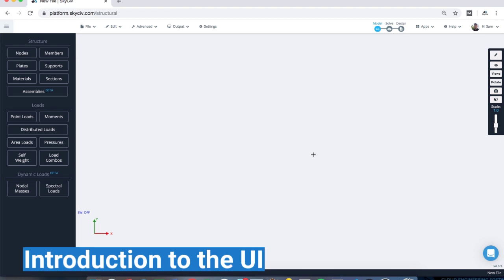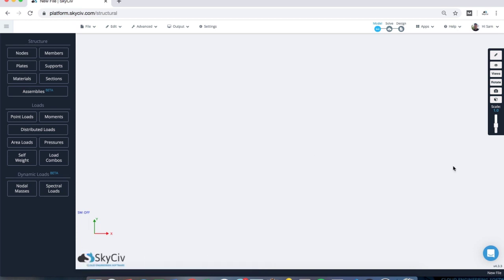Next, we're going to move on to modeling and looking at how we can build a structure using SkyCiv Structural 3D. Okay, so in this video we're going to look at modeling. We're going to be focusing on adding nodes, members, plates, supports, how to assign sections, and how to apply loads and load combinations to our model in order to get it ready to solve.